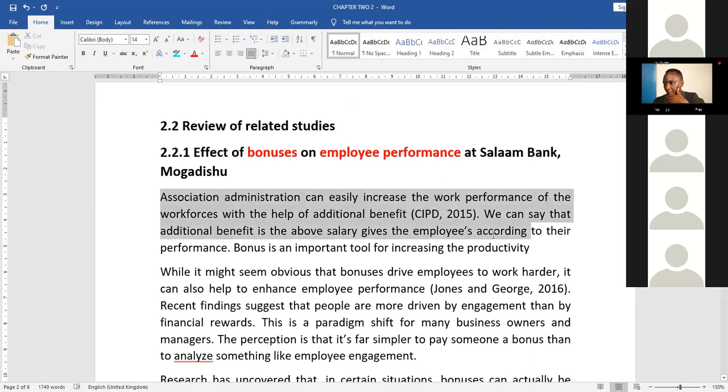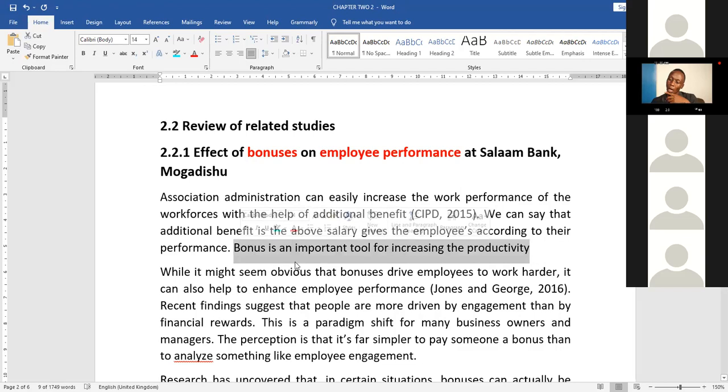For instance, according to so and so, association administration can easily increase the work performance of the workforce with the help of additional benefit. You can say that additional benefit is the pay above salary that the employees receive according to their performance. Bonus is important. Okay, fine. So bonus is an important tool for increasing productivity. That is according to this person. But for you, you might want to disagree with this statement.